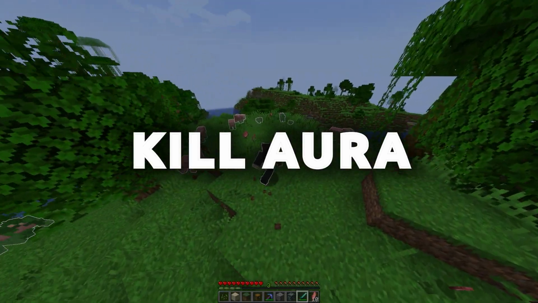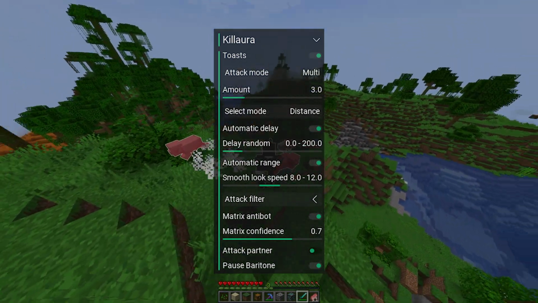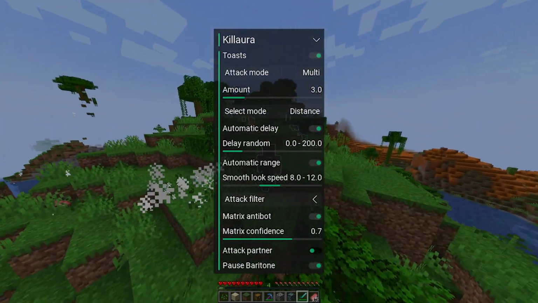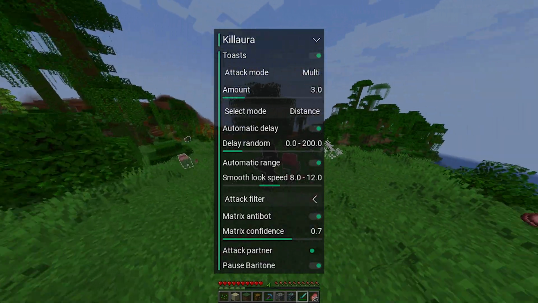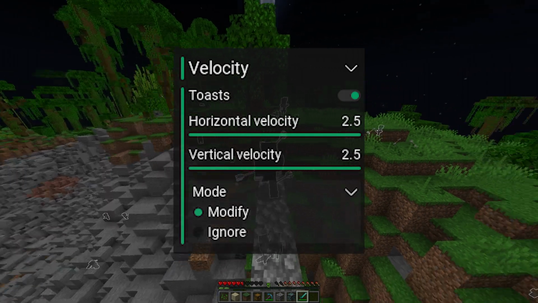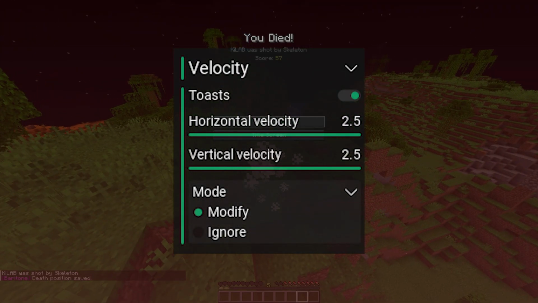Kill Aura. This module automatically attacks nearby players. The module has a few settings, but definitely lacks features when compared to other PvP clients. The module does have a few settings like Smooth Look, which helps bypass anti-cheats on servers that don't allow Kill Aura. Velocity. This module removes knockback. You can customize how much knockback you take in each direction, which is a nice feature.